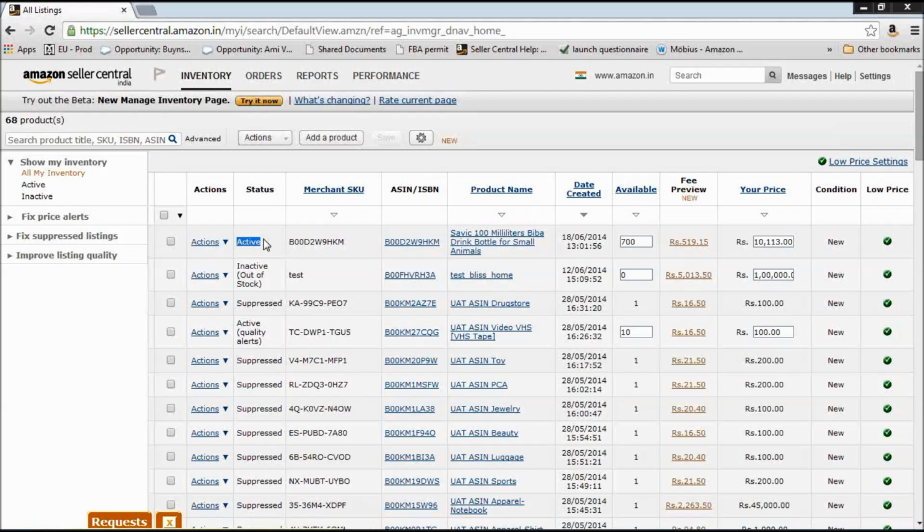Okay, so for all the listings which are active, you can see these two columns: the available column, which is basically the quantity available with you for that product right now, and the your price column, which is the selling price for that product right now. Both of these columns are editable.